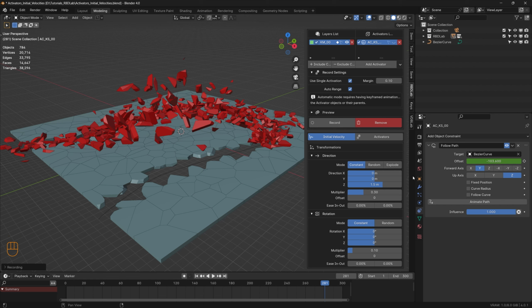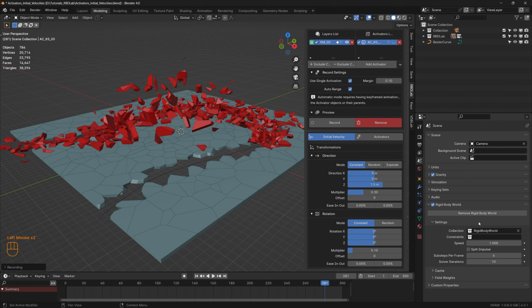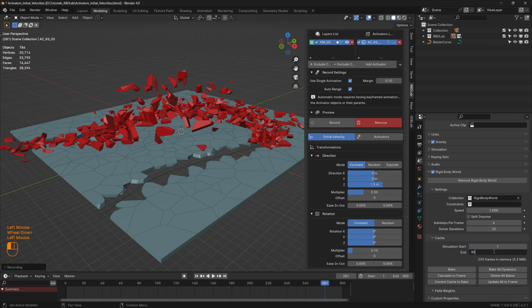So that's how the multiplier works. Now we just need to make a small change here. So let's go to the scene and under rigid body world, under cache, let's change this to 300 frames. Perfect.